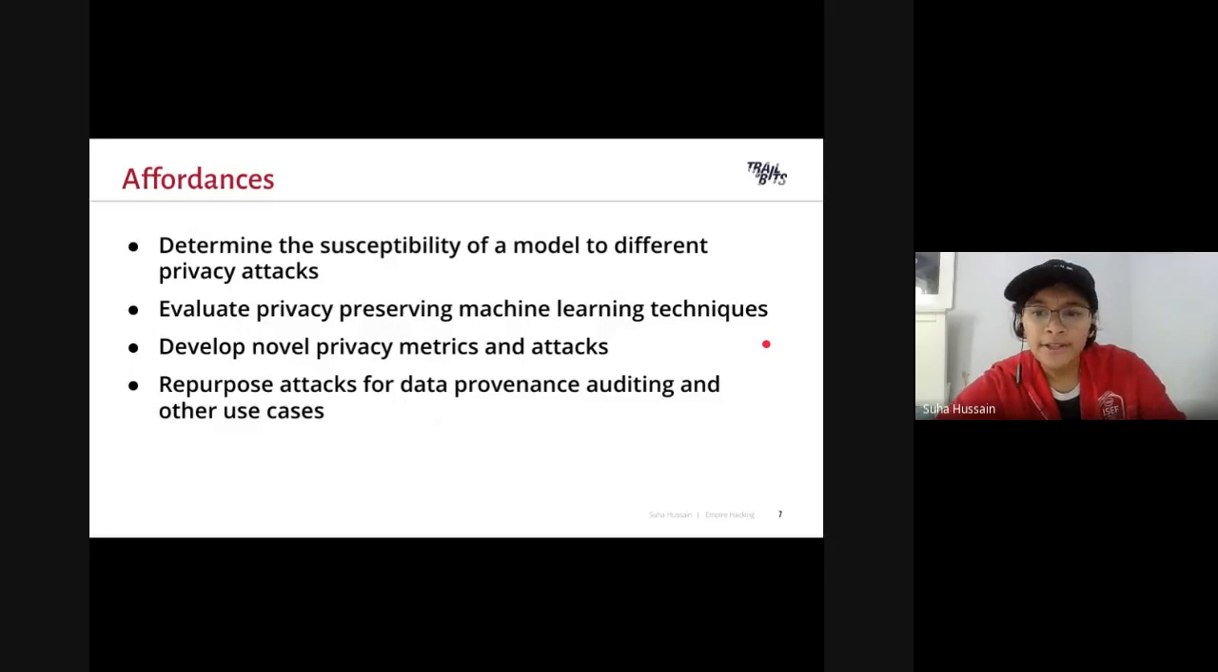This tool is designed to be used by a wide range of people. This could potentially include a security engineer analyzing the susceptibility of their bot detection software to privacy attacks, a machine learning researcher evaluating different types of privacy-preserving machine learning techniques, or developing novel privacy metrics and attacks, or a privacy engineer building an auditing tool for data provenance by repurposing membership inference attacks.